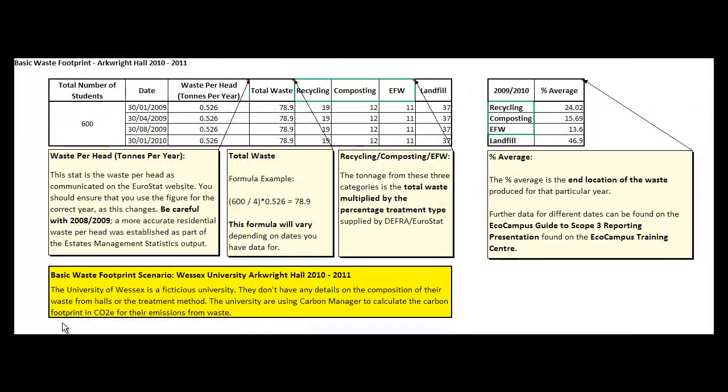The university don't have any details on the composition of waste from halls or the treatment method, and they want to calculate their Scope 3 CO2 emissions from their residential estate. Firstly, you will need to do some calculations and rely on a number of assumptions. You should make use of the DEFRA municipal waste per head statistics, which are available through the Eurostat website or through DEFRA. Be careful with 2008-2009 data, as you use a different figure based on EMS statistics.